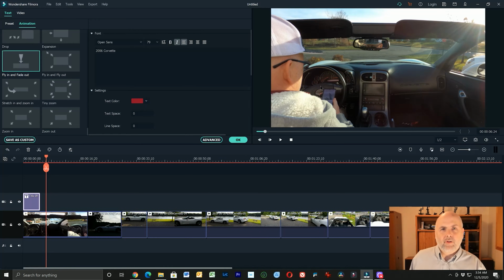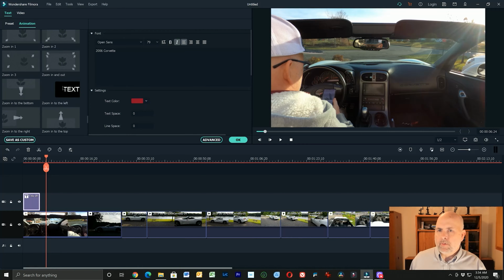What I'm actually doing is trying to close my garage door because I don't have the garage door opener programmed for the Corvette on the visor up here. So I'm opening up my smart home app, SmartThings app, and closing the garage door.